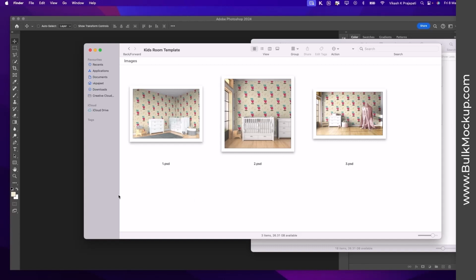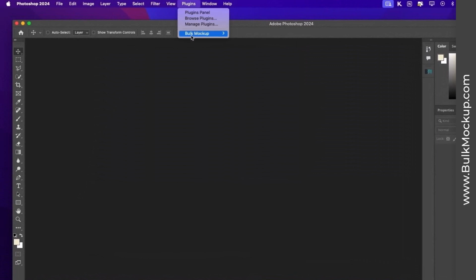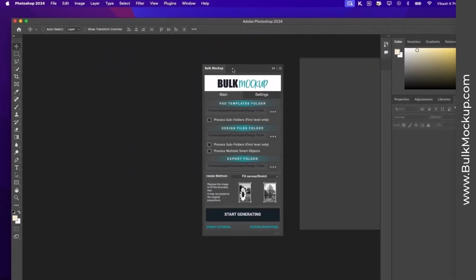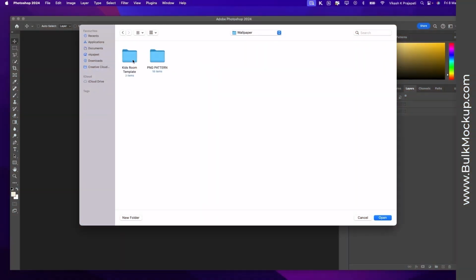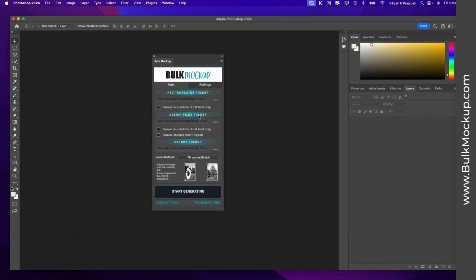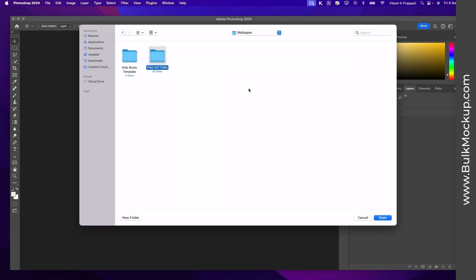To do that, I'll jump on Photoshop. We'll go to Plugins and start our bulk mockup plugin. We have 3 sections in the bulk mockup plugin. The first is PSD template folder. I'll hit on Browse, select our template folder, click on Open. Next, we have Design File folder. We'll select the PNG pattern folder.